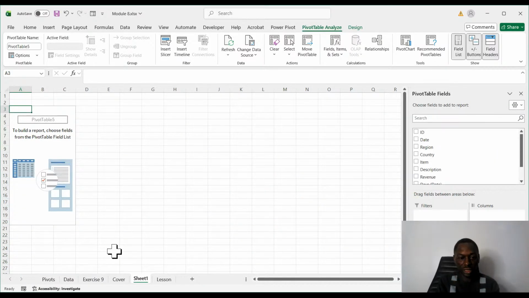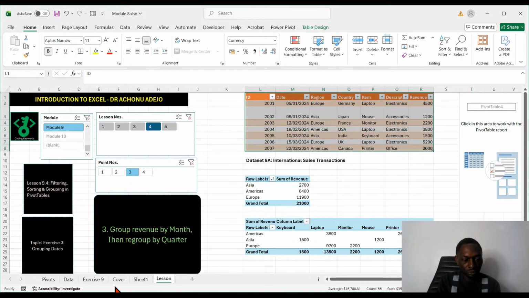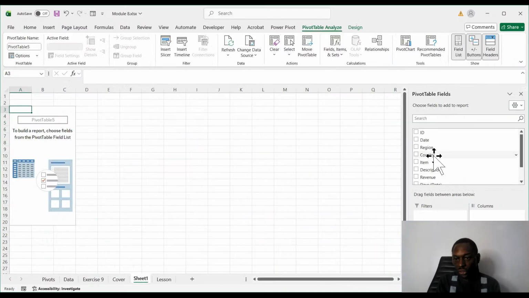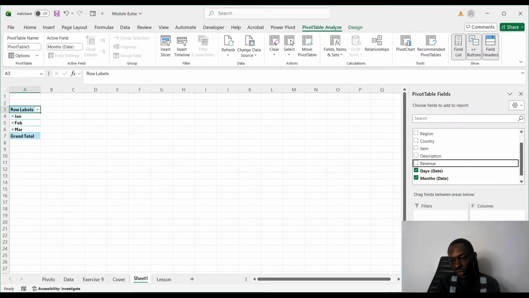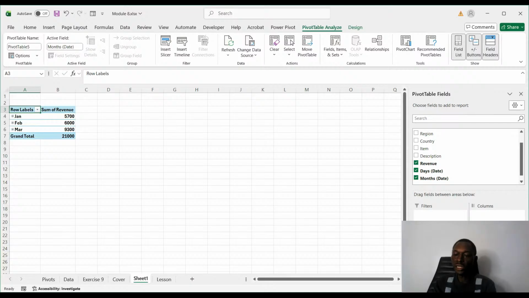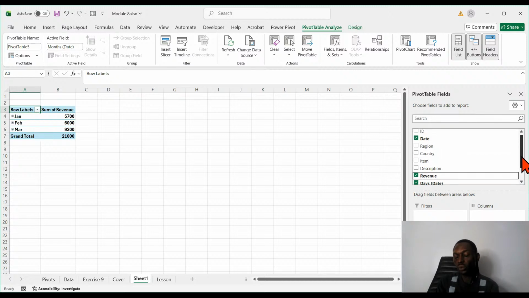And I have a new worksheet here, and it's created as Sheet1. I'm going to create my pivot table here. So let me go back to lesson. And my date is in the date column. So I'm going to come over here and take the date and place it in the rows. Okay. And then I'm going to take the revenue and place it in the values. So what we've seen here is that automatically Excel has broken down the dates into months and days for me. So that's what happens.